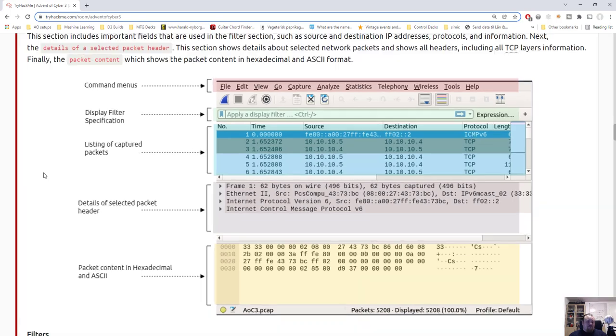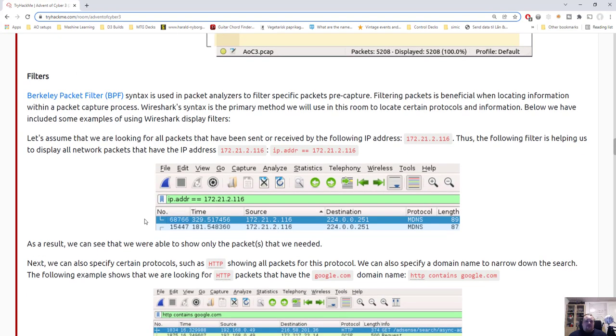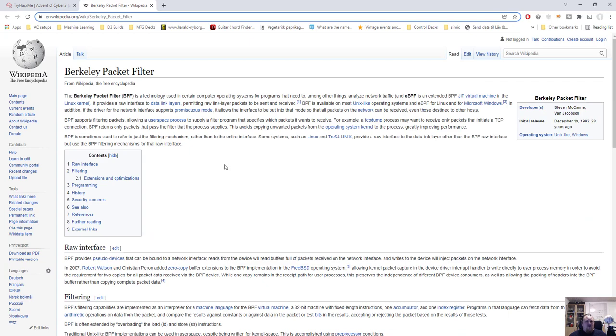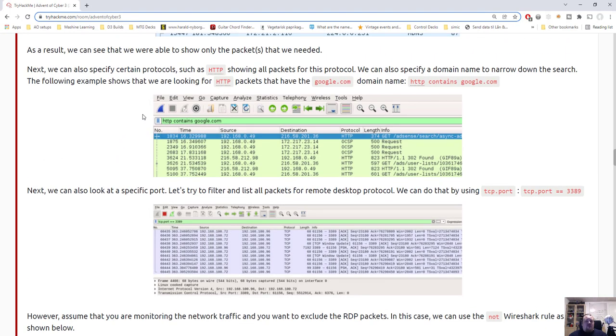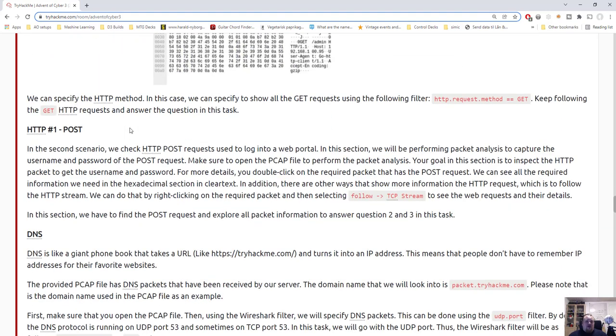So going through the very first, Berkeley Packet Filter, BPF, sorry, is used in the packet analysis filter, specify packet pre-capture, and so on and so on. So you can apply different kinds of filters. If you click the link and open it in a new window, it points to a Wikipedia page which you could read and get a better understanding of this type of filter. So I guess while you read all this and understand it, let's continue with the actual questions for the very first part. So, on we go downwards.